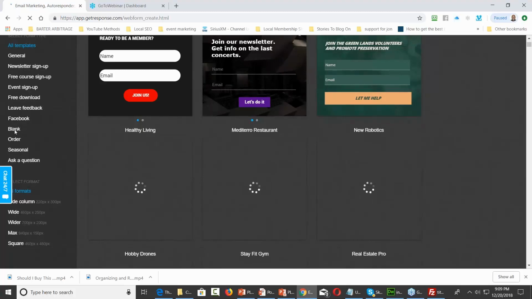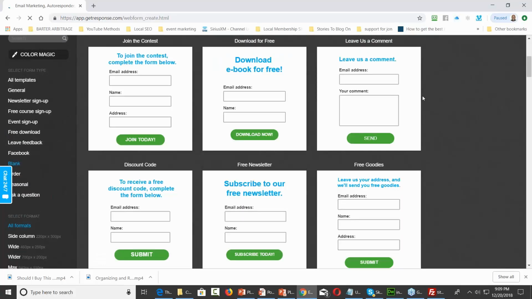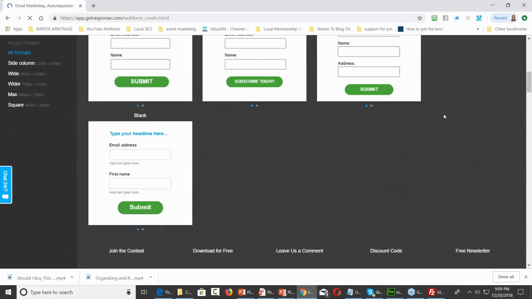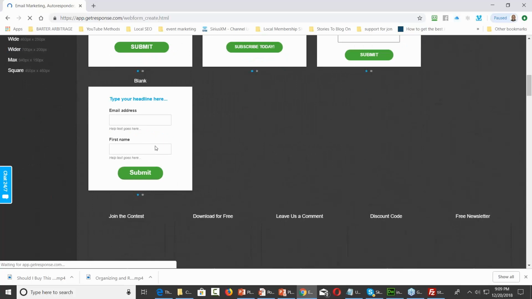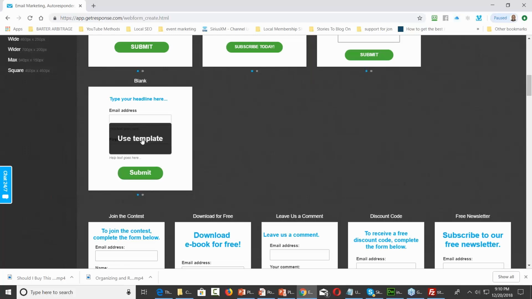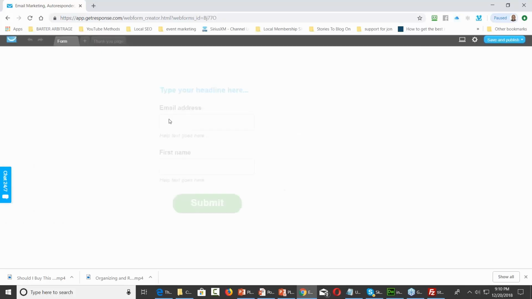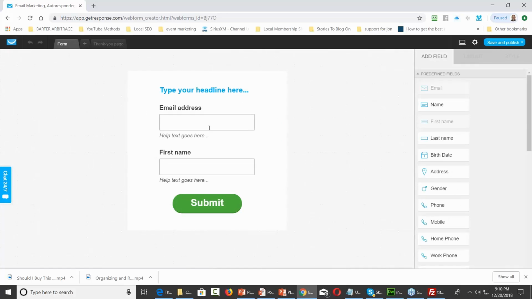I'm going to click the blank form. All I want is to get choices in the blank form section. You're going to notice I have all blank forms, and that's where I want to start. Now I'm going to take the most simple one here. This is the template I am going to work with. I'm going to click Use Template, and then that template's going to load up for me to work with inside of GetResponse. Again, you're going to have something similar inside of your autoresponder, and you'll be able to work with it in that way. Okay, so now we have this form.